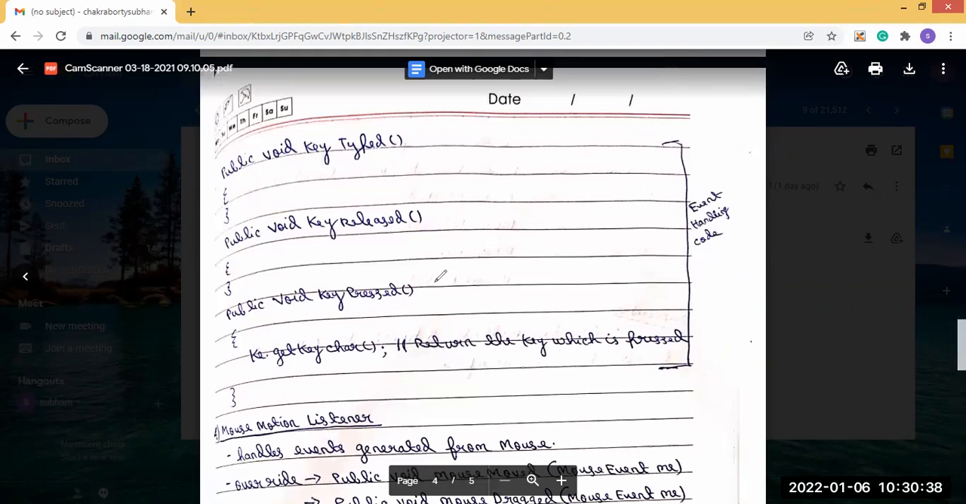And inside of it we have KE. KE is the key event class object. With this key event class object, we are calling getKeyChar. This getKeyChar method is present in the key event class, so the key event class has this method present.